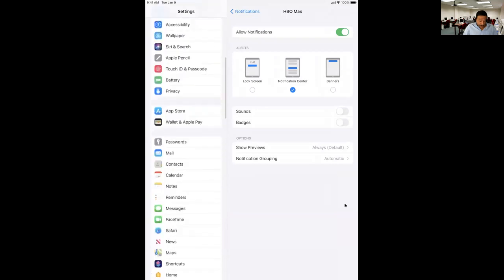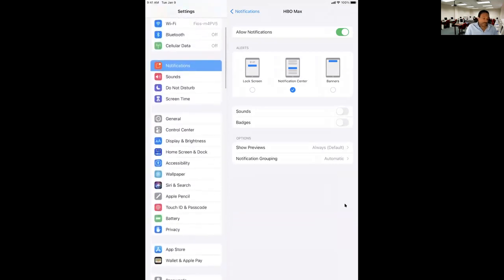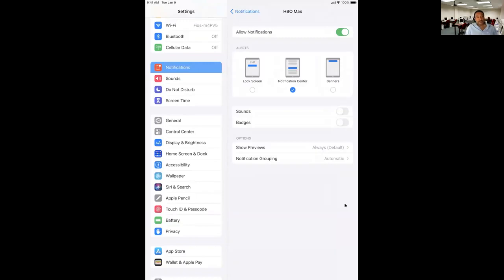If there's something from like WhatsApp, I'll have WhatsApp on here. It doesn't work on the iPad. So let's go to the phone.